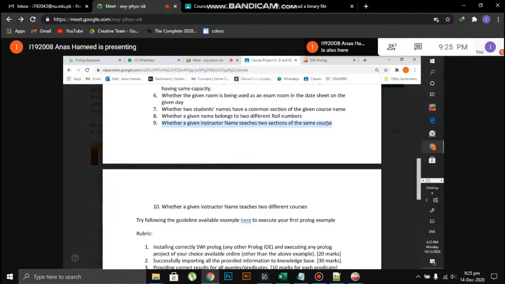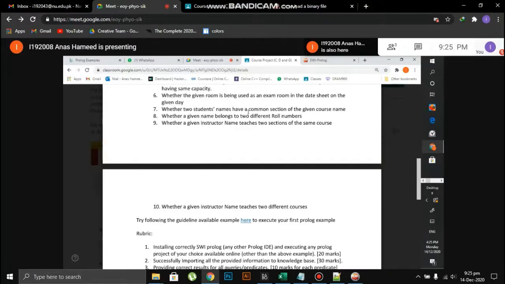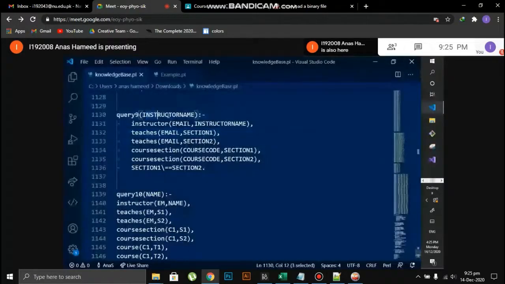In this query, I have to check whether a given instructor teaches two different sections or not. So I have written this query. In the given variable, I have the instructor name. Then through the instructor name, I find the email of the instructor and I find two sections from there. From these two sections, I find the course code for these two sections, and then I check whether section 1 is not equal to section 2. Basically, what I have done here is I check section 1 and section 2. So if there are two different sections, then the Prolog should answer true as a result.